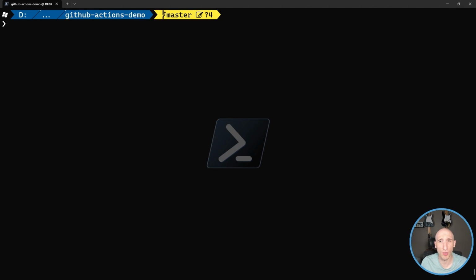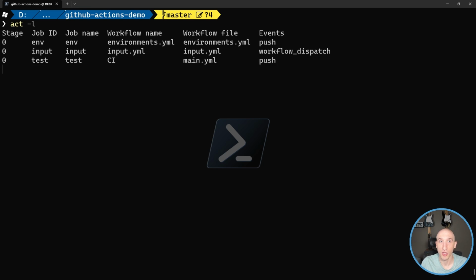So the number one thing that I always recommend folks doing when they play around with ACT for the first time is just doing act -l. What that's going to do is list out all of the workflows that you have in your workflows directory, in your GitHub directory, right? So as you can see here, I have 3 different workflows. I have one called env, one called input, and one called test.